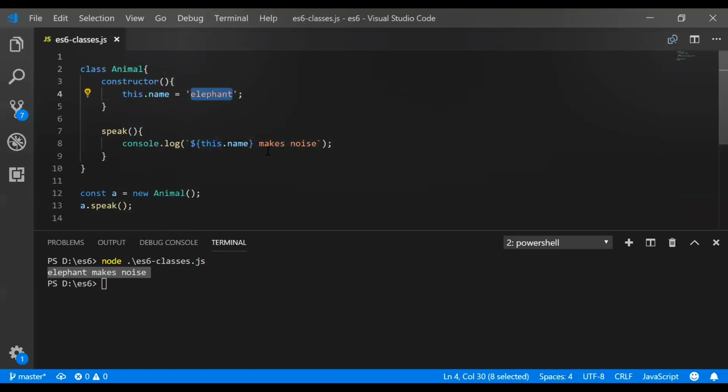As I already told you, classes are reusable. If we want to reuse this class somewhere else, then we just have to pass name as a parameter inside the constructor. So we are passing the name here as a parameter and assigning it to name. Dynamically you can pass any name inside the call. Here I am passing elephant. Now let's see the result. We'll get the same result. So this is how we use classes in a reusable way.